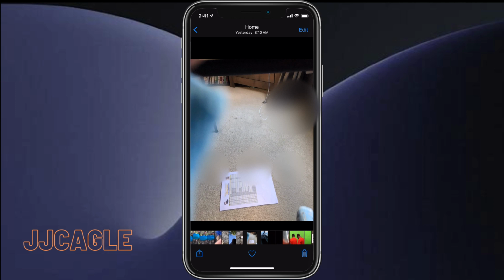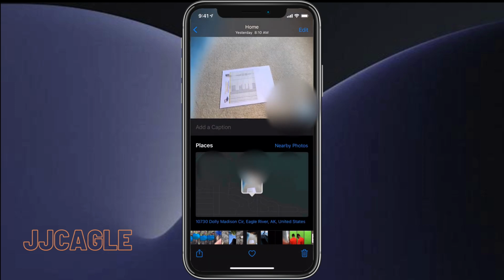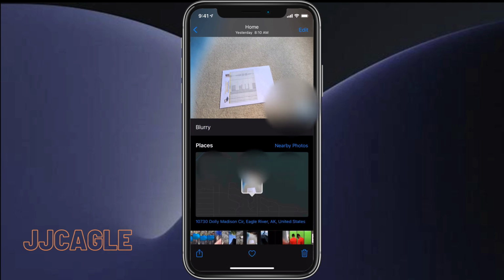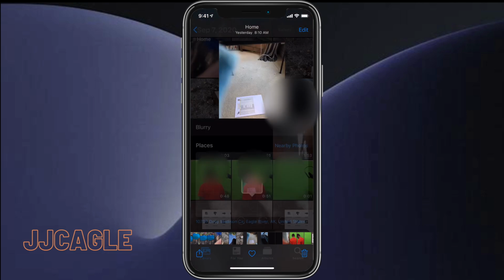So if I want to add a caption to it, I'm going to go ahead and swipe up, and then I'll see this add a caption option. I'm going to add a caption. I'm just going to put paper. You know what? I'm going to put blurry actually, because it is kind of blurry. So I'll just put blurry. I'll put done. And that is how you add a caption to photos.